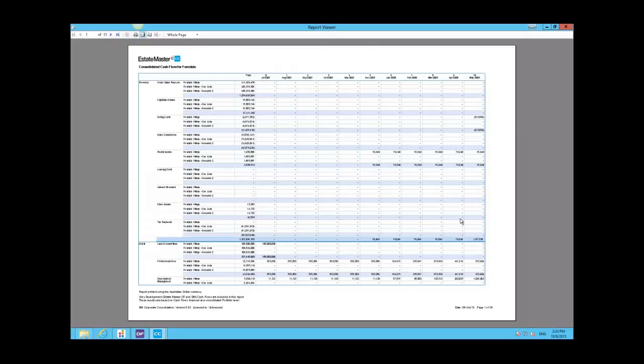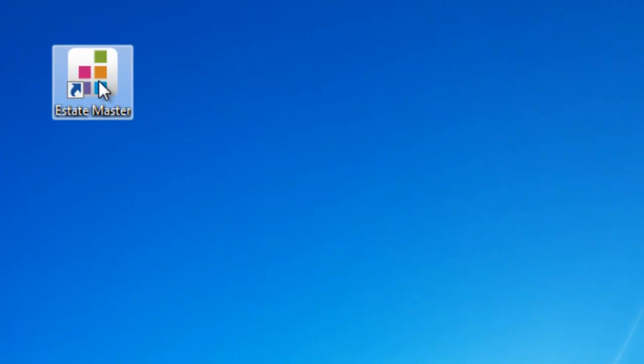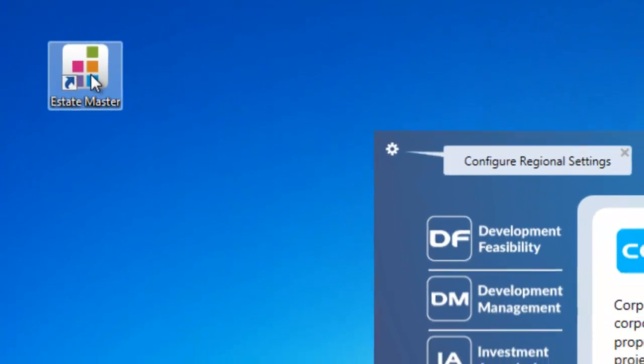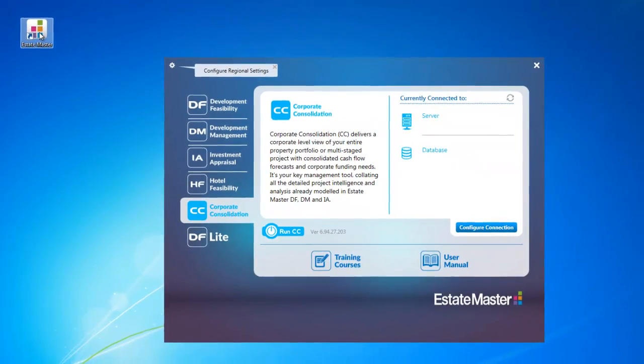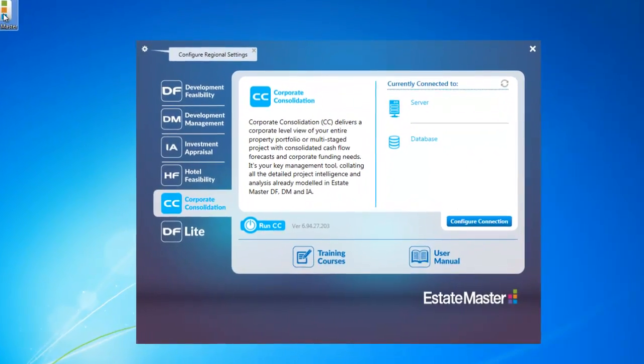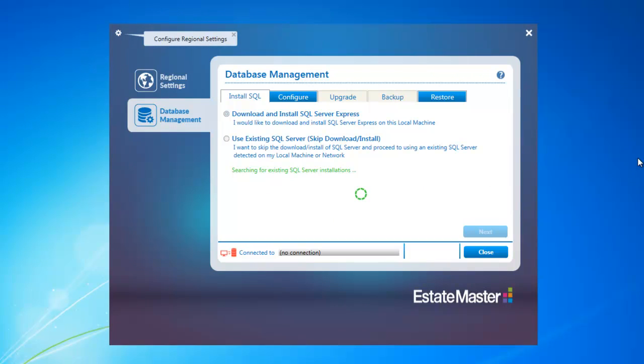projects, and portfolios. In order to create a new EstateMaster Enterprise Database or connect to an existing enterprise database, browse to your EstateMaster presentation screen, Corporate Consolidation, and Configure Connection to reach EstateMaster Database Management. It is highly recommended that you check with your corporate network administrator if there is already an existing Microsoft SQL Server or EstateMaster Enterprise Database on your network before attempting the following steps.